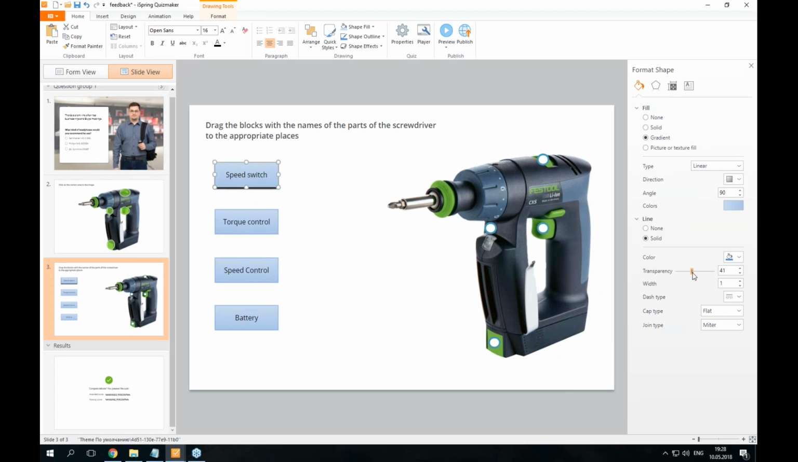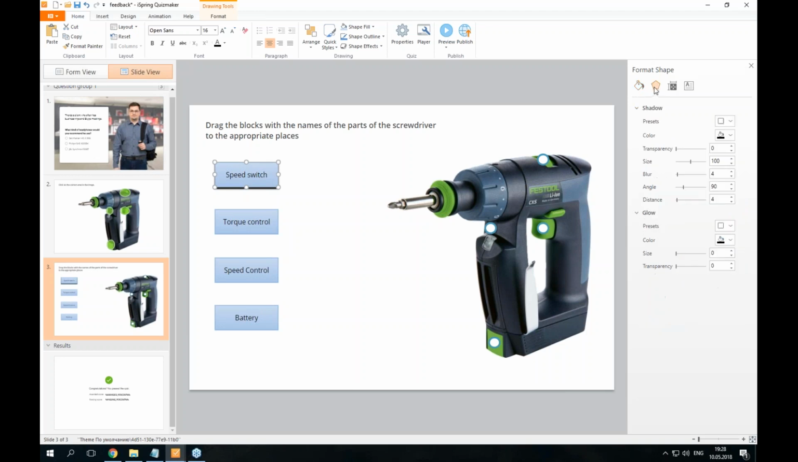He asks what level of transparency did you use? 25%, 50%? I think it was 100, right? 100 here, for our rectangles. Completely transparent. Yes. In the fill section and the line section, we use 100% transparency. But for the text boxes, you can use, for example, transparency of the color and also some shadows, glows, etc.